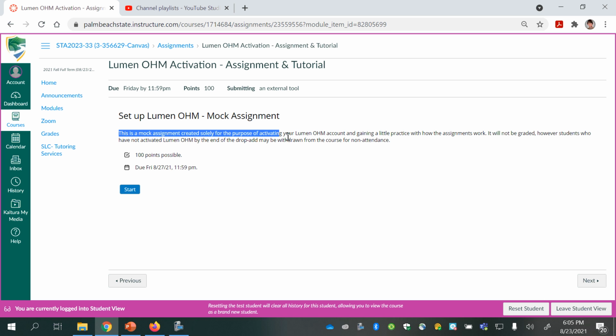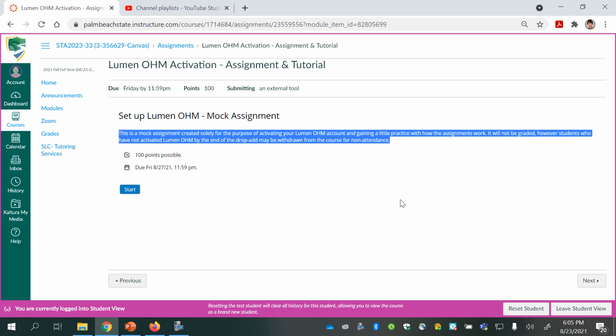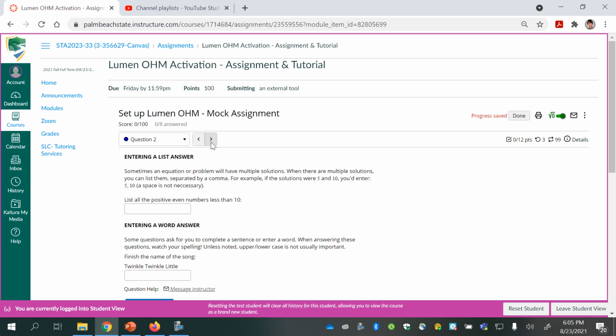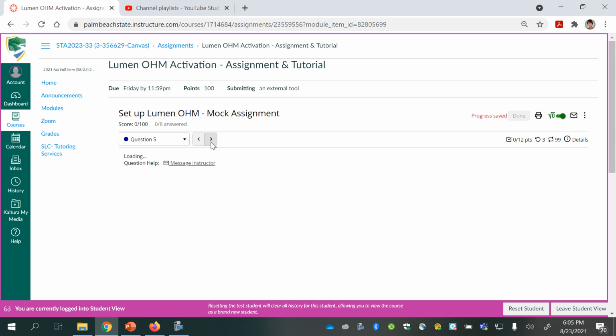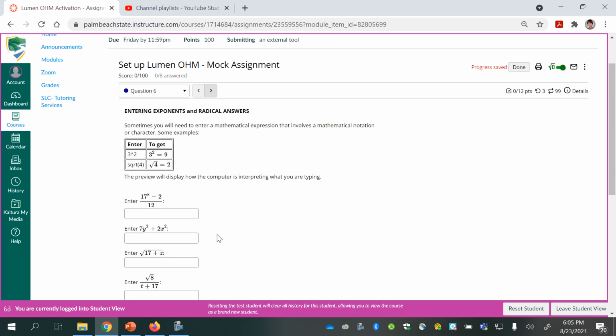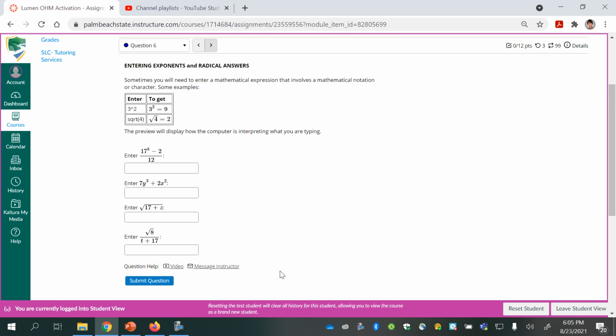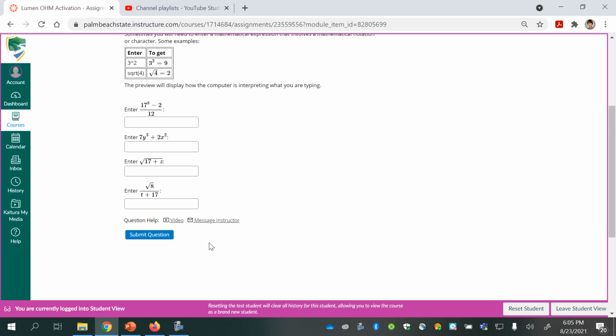You'll notice that with all of these, there's usually a description about what this is, and then you can start your assignment and use these little buttons to go from question to question. Now, these questions are really just to help you learn how to enter your answers and get used to how everything functions here in Lumen OHM. There are message instructor buttons and videos sometimes, not on all of the questions, but on usually the ones that need them. And the message instructor, be choosy, please. Just make sure you're using it when you really need to use it, not on every single question.